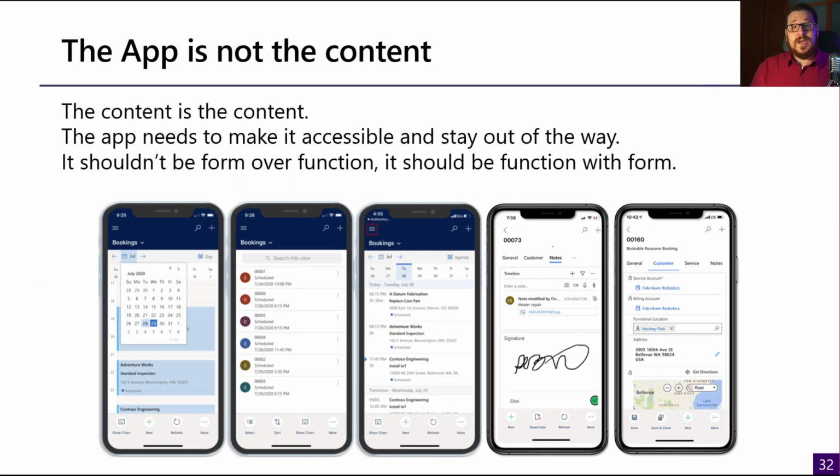Remember that when you build an app, the app is not the content. The content is the content. The app just needs to be functional and enable users to navigate that content and generally stay out of the way. People will usually use the app not to stare at the magnificence of the buttons you designed, but to do a job. And you, as an app designer, should make it easy and enjoyable for them to do just that.